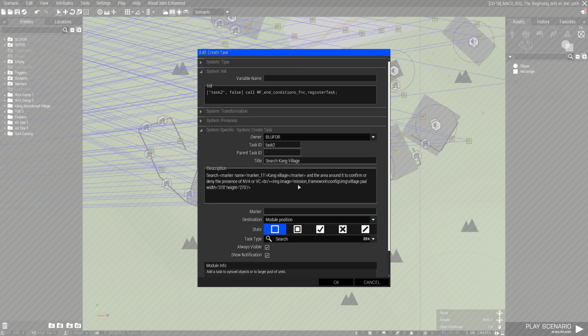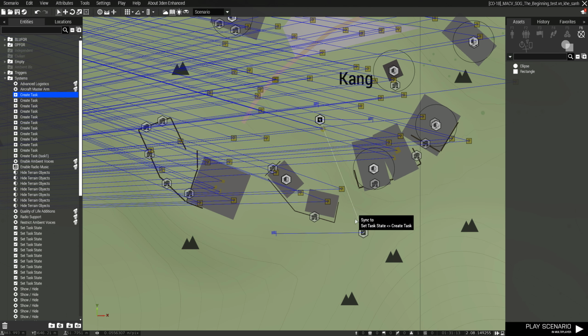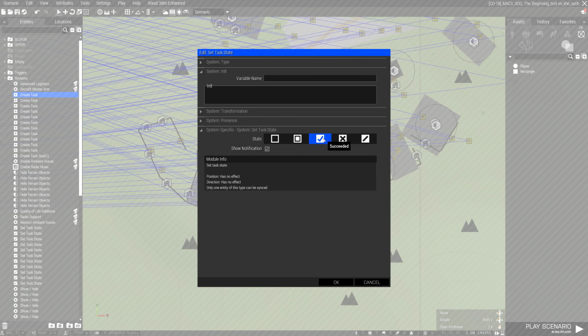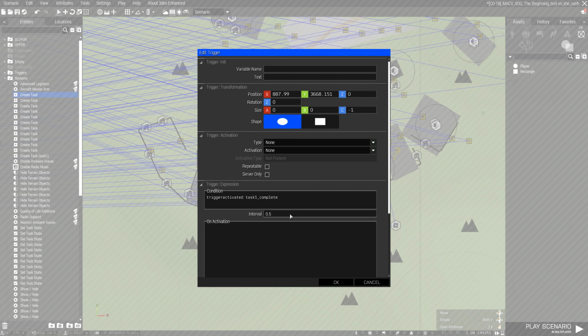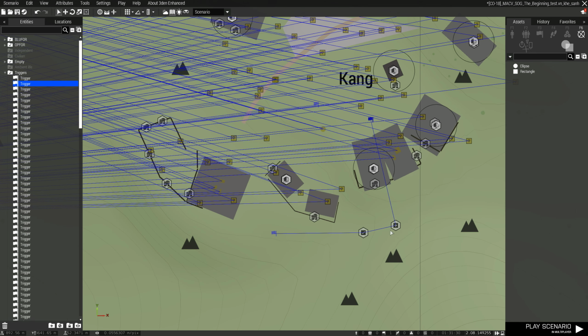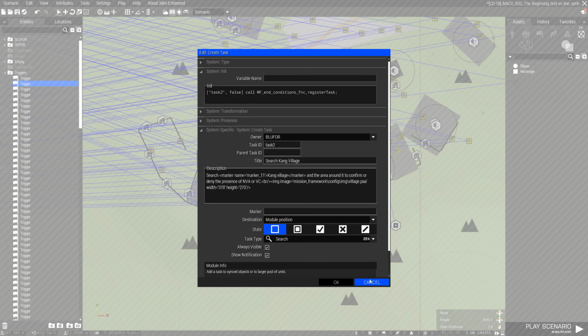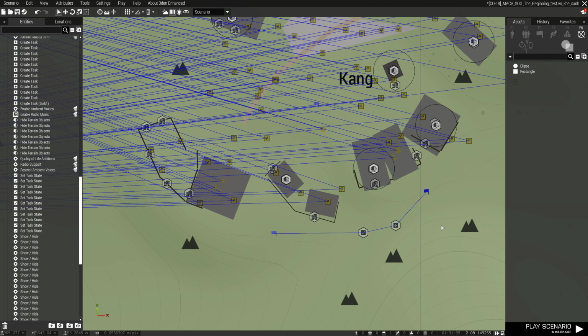You click on it and an image. The destination was a module position. It was created. I used the search icon, always visible and show notification. I synced the set task state to completed. I synced it to the created task. But that task wouldn't show until task 1 was completed, because remember this was task 2. So in this mission I'm wanting them to do the tasks in order.